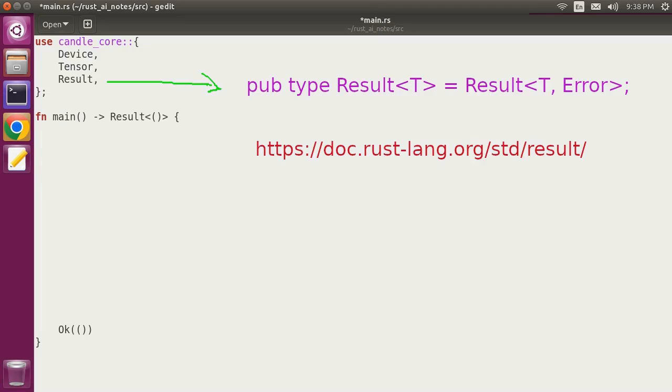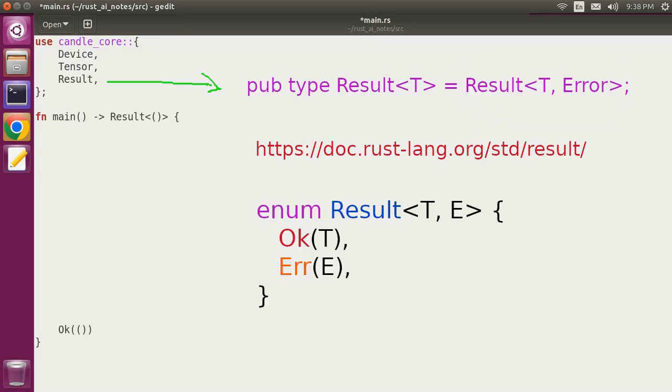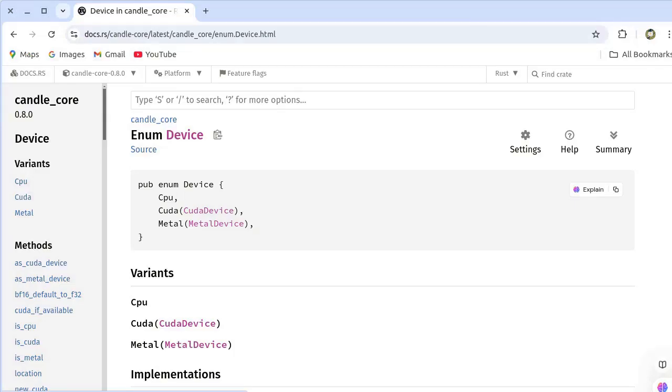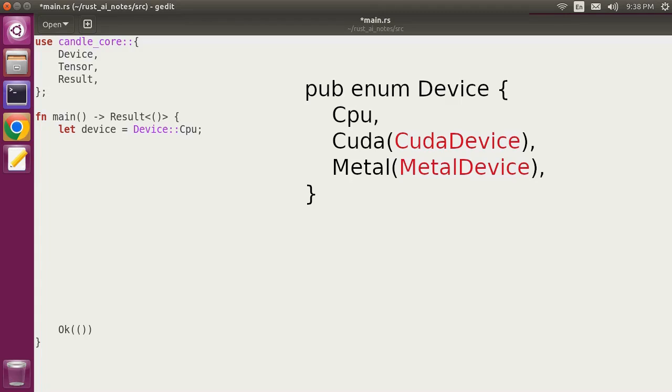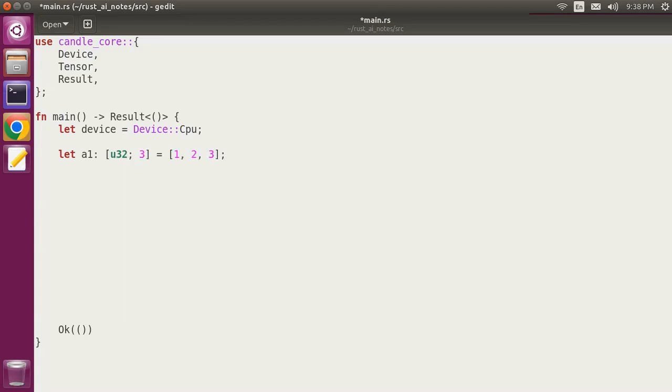The Candle result is a type alias for the Rust enum result. The main function returns either OK or an error. The device enum allows for CPU, CUDA, or metal support. With CPU selected for this project, define an array A1 of type U32 with a size of 3. Define an array A2 with elements that are also arrays.